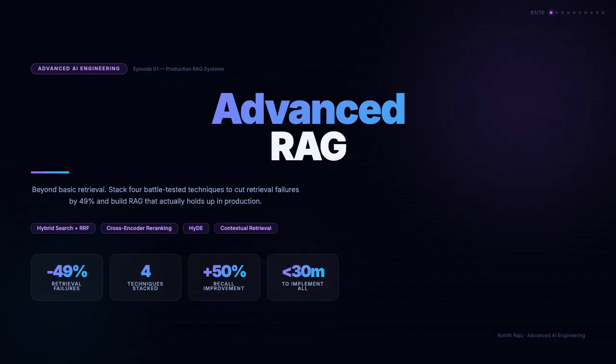But here is the crack in the foundation. Your user types "Q4 refund policy." Your document says "fourth quarter reimbursement procedures." Those two phrases carry the same meaning, but as vectors, they sit in different regions of embedding space. Your semantic search ranks them as dissimilar. A completely unrelated chunk might score higher. The LLM gets the wrong context.